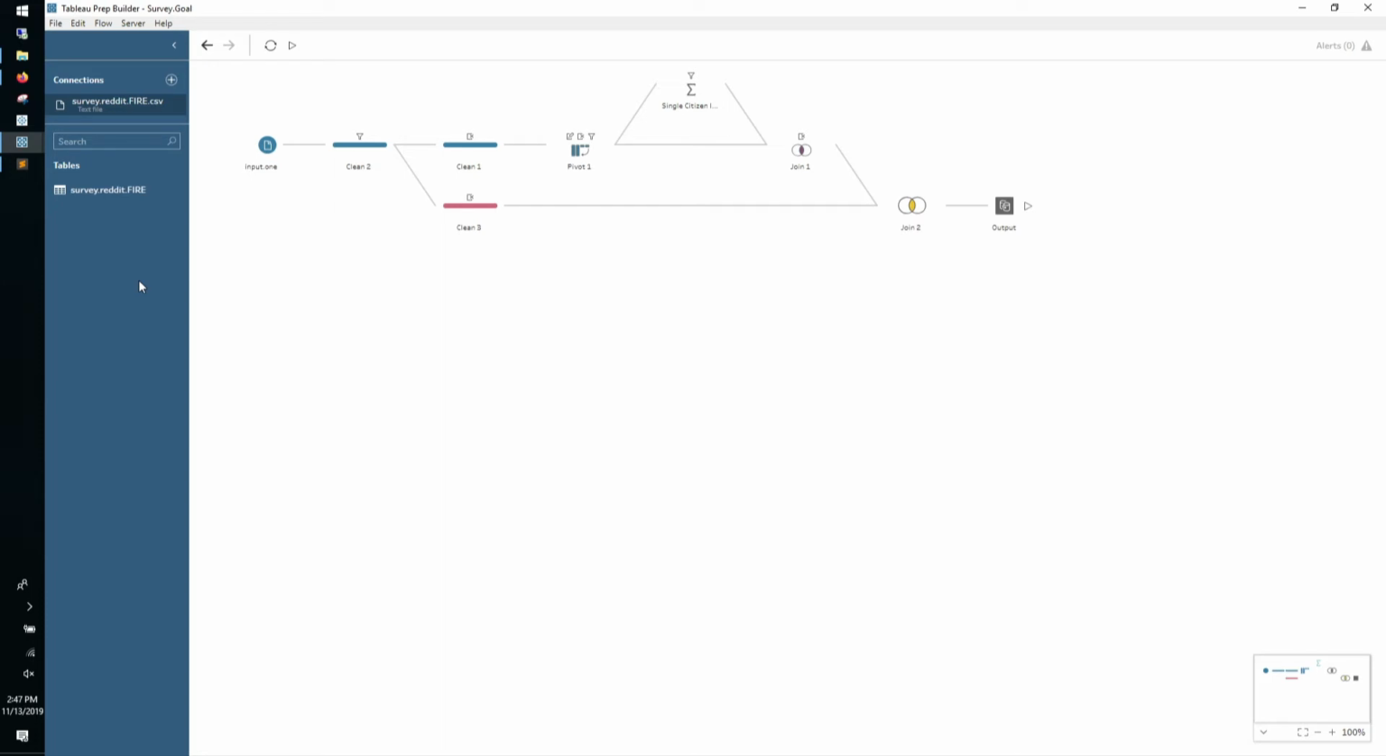So Conductor is the add-on, and that's part of the data management add-on. And so to do the scheduling, you need to get the Conductor add-on.